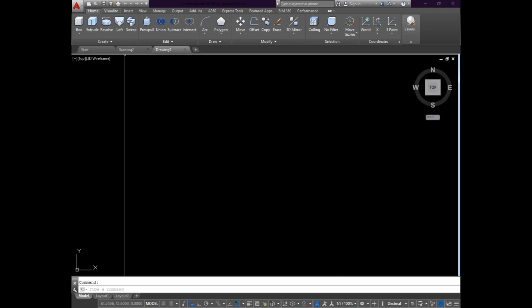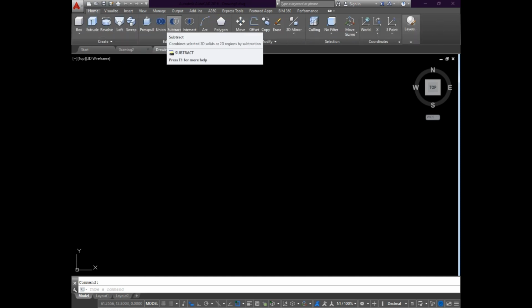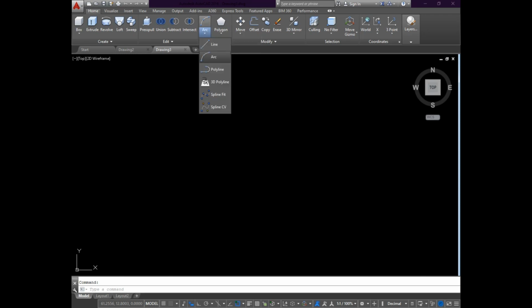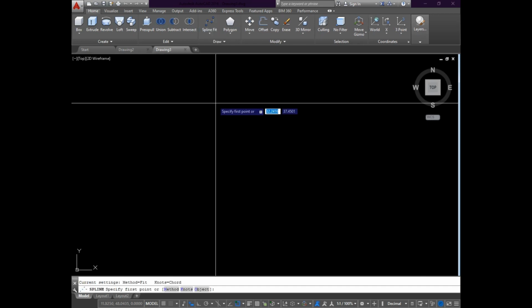Access the Draw panel. Go to the Home tab on the ribbon and click on the Draw button. This will display a list of drawing commands. Select the Spline command. Either click on the Spline icon in the Draw panel or type Spline in the command line and press Enter. Specify the control points of the spline.